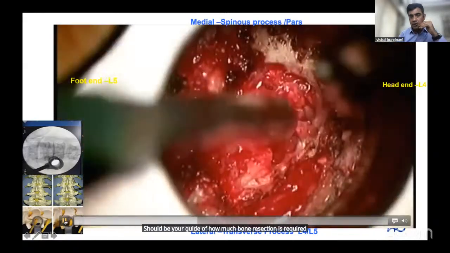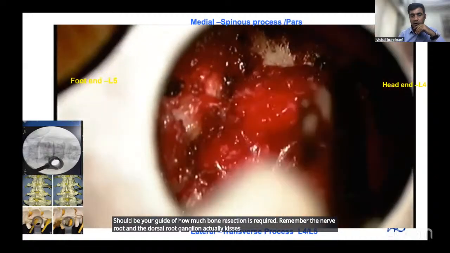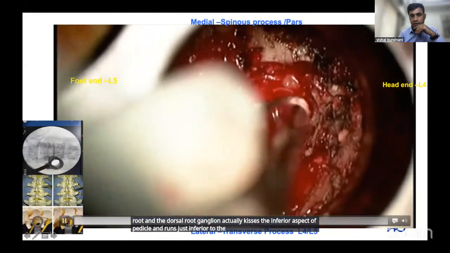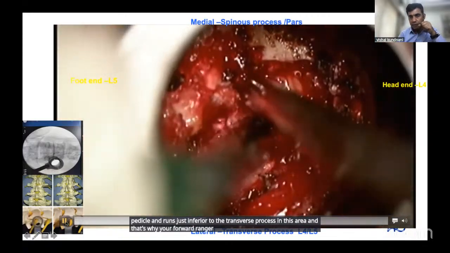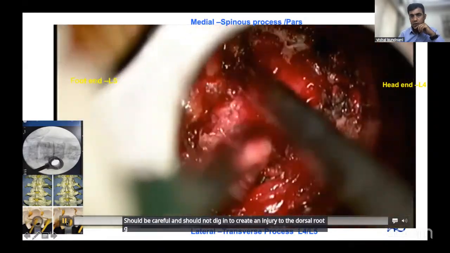Remember, the nerve root and the dorsal root ganglion actually kisses the inferior aspect of the pedicle and runs just inferior to the transverse process in this area. And that's why your Kerrison rongeur should be careful and should not dig in to create an injury to the dorsal root ganglion, resulting in post-operative paresthesia.